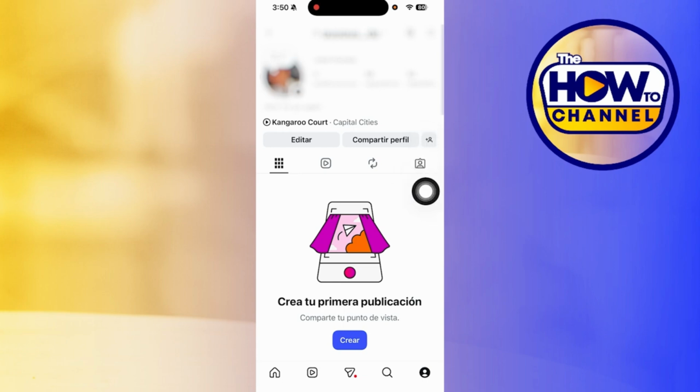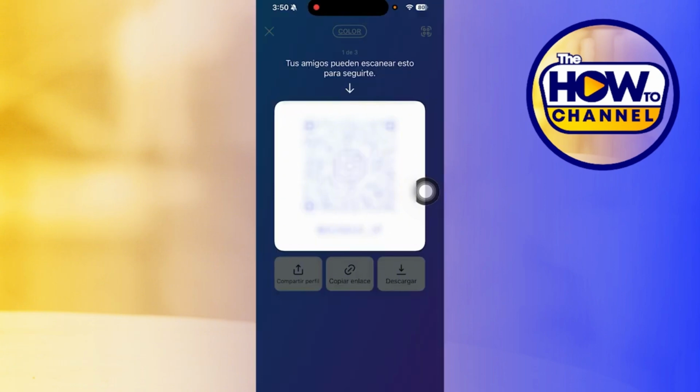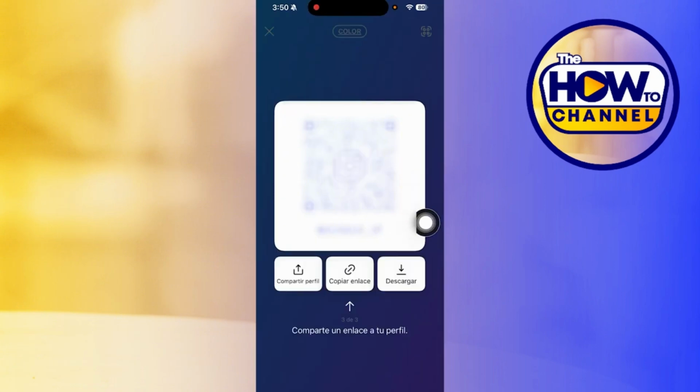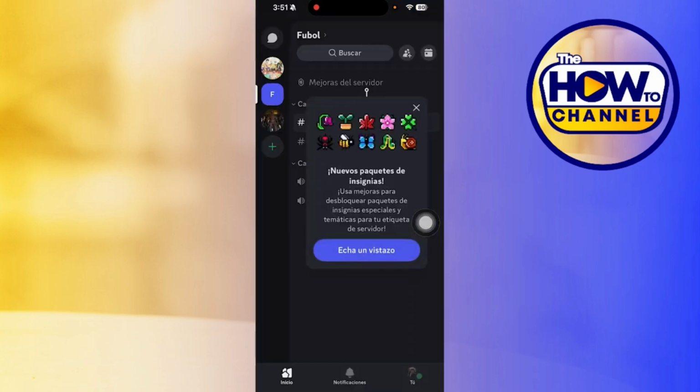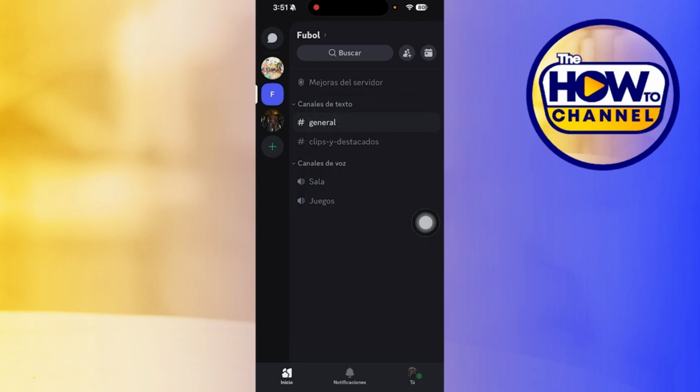What we'll have to do is go to the section that says Share Profile. Once in Share Profile, as you can see, this section will appear where we'll have to click on Copy Link. Once you have copied the link, what you'll have to do is open the Discord application.